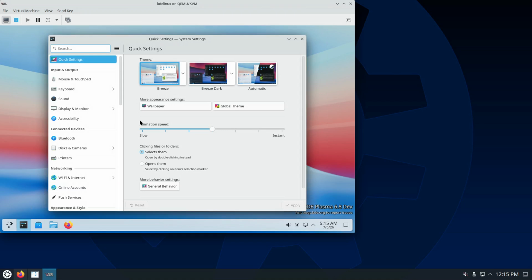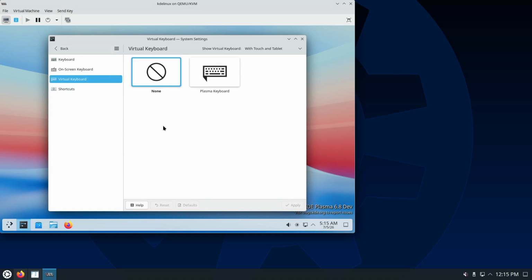In here we need to search for virtual keyboard. We're going to switch to the virtual keyboard Plasma keyboard. Apply. And then in the combo box show virtual keyboard, I'm going to select with touch, tablet and mouse just for temporary period. And then we need to specify that the KDE Plasma keyboard layout should also include the Korean language.